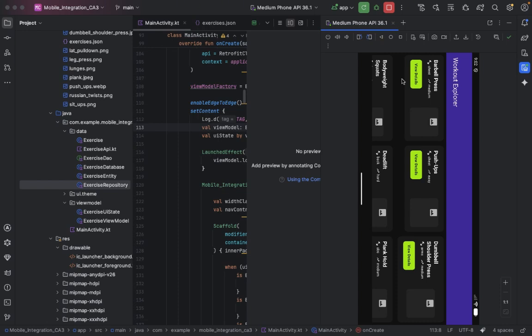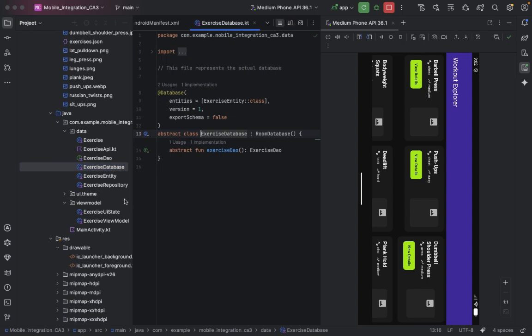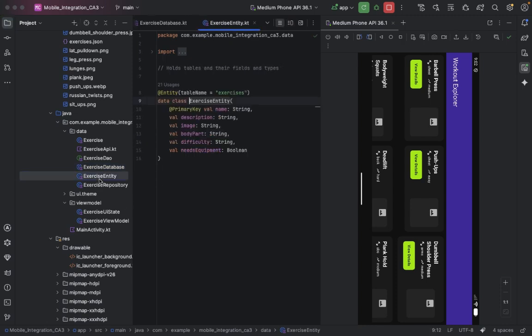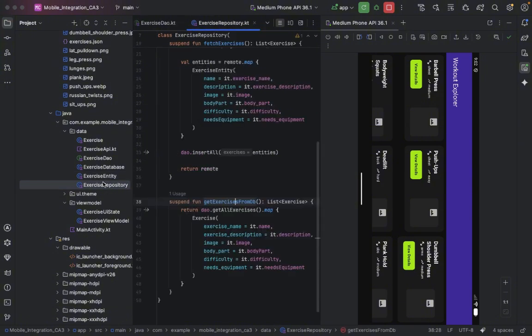And the more important feature that we implemented is RoomDB. So we have an exercise DAO, an exercise database, which is the RoomDB itself, exercise entity to describe the fields that the exercise object will have, and exercise repository.